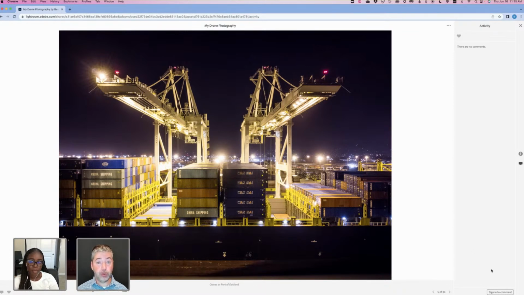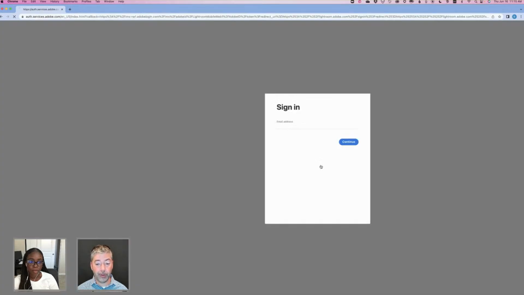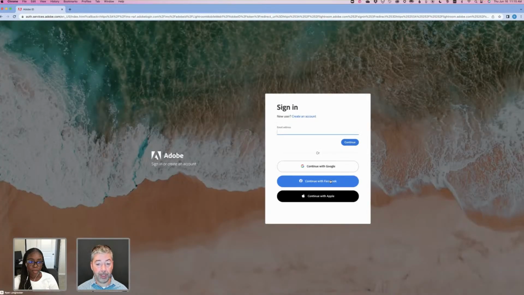Now, I don't need to be an Adobe customer. I can use a free Adobe ID, or I don't need an Adobe ID at all. I can sign in. Let me click sign in. I can sign in with a Google ID or a Facebook ID or an Apple ID or an Adobe ID if I have one, which I can create for free if I'm not already an Adobe customer. So no need to have an Adobe ID, but you do need to sign in with something.